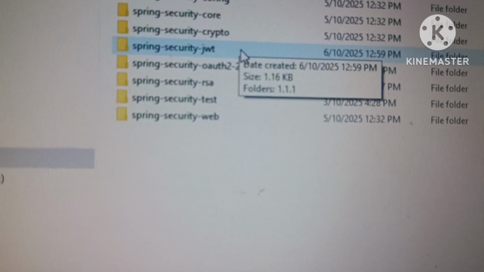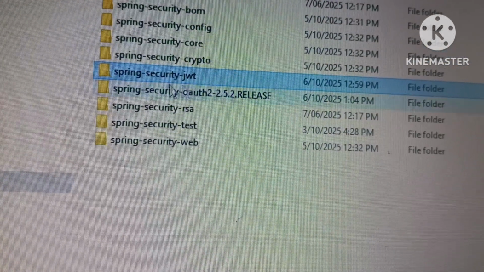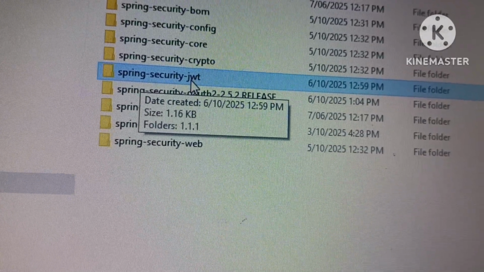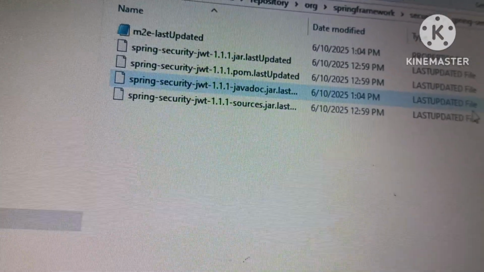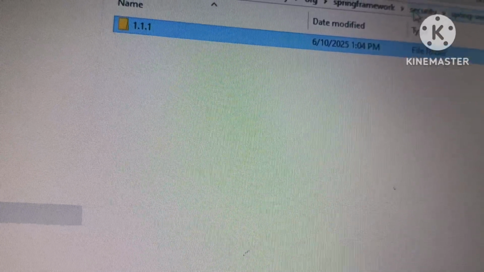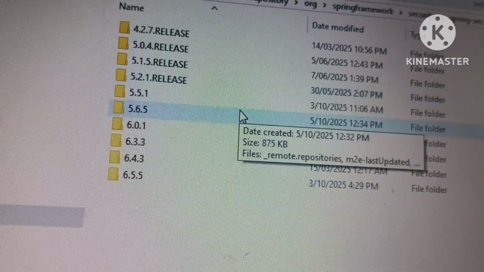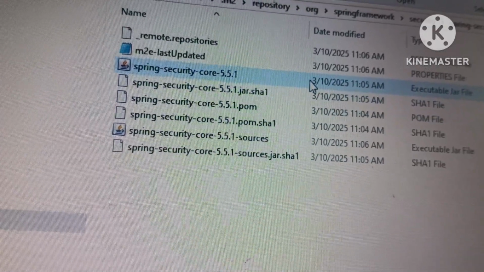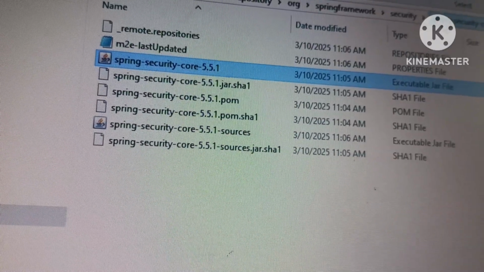If we have any folder here, we have to check whether any folder with Spring Security JWT is there. This is the folder, but we can see there is no jar file here. If we look at Spring Security core, we can see such a jar file. We need such a jar file in that folder.